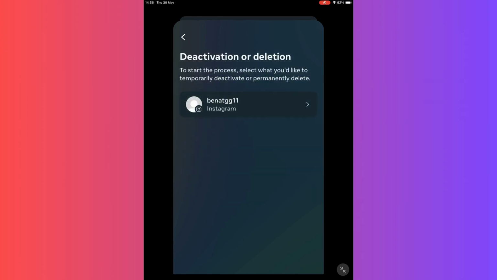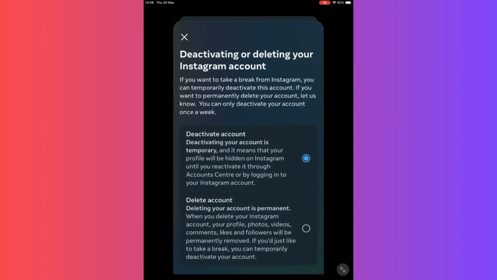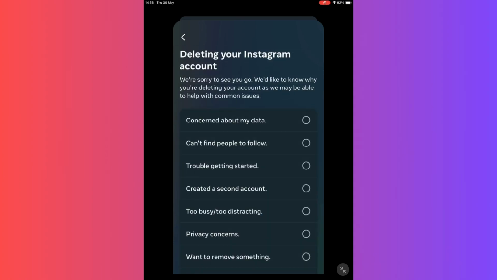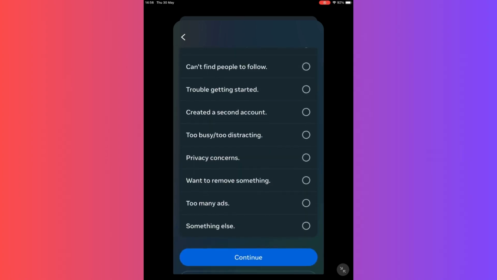We select the Instagram profile we want to delete. We then select Delete Account and press Continue. We then select the reason for deleting our Instagram account.